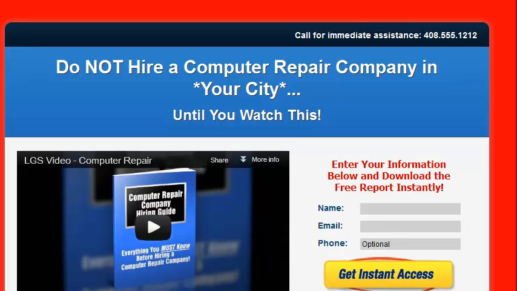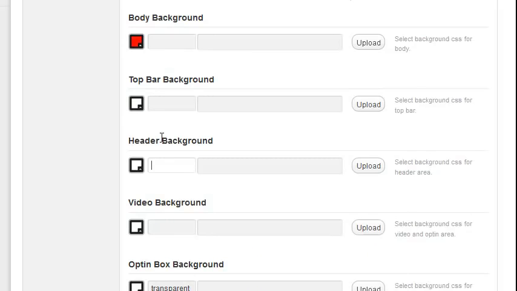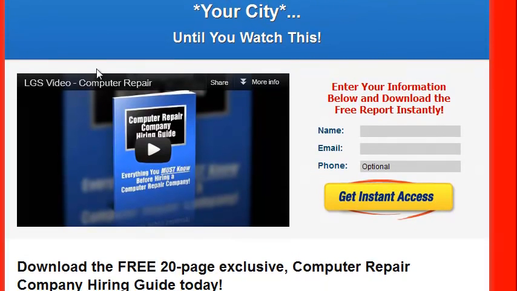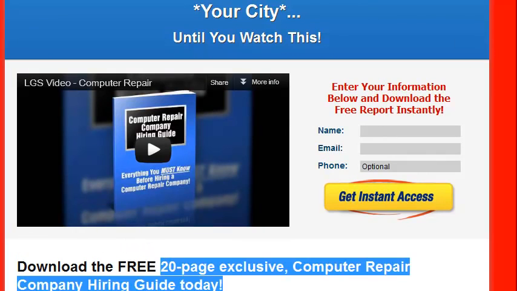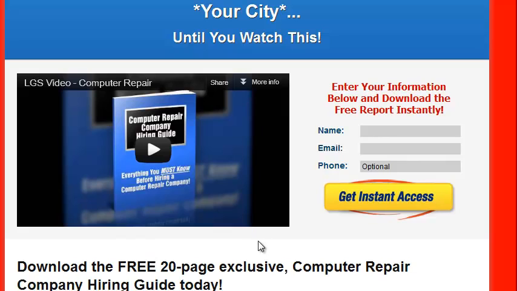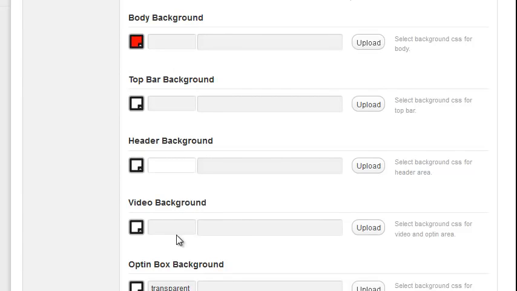The header background is this color here. The video background is simply this section, and you can see there's a slight difference between the content of the body and the video background, so you can change that as well, to whatever color you want.